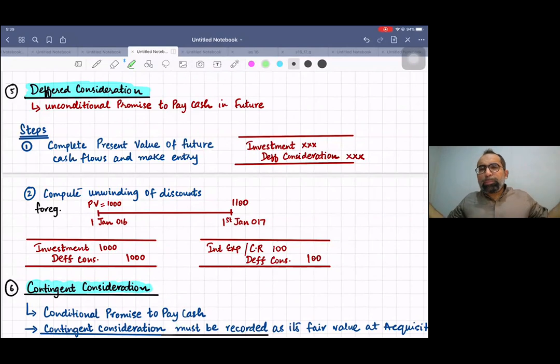Deferred consideration means the parent company has just bought the shares of S company from the S company shareholders, and the parent company in return just gave the promise that we'll pay you next year or we'll pay you after 2 years. Okay. So now the basic idea of F7, I hope you remember, whatever payments or obligations which we have to pay after 1 year or more, we need to discount it.